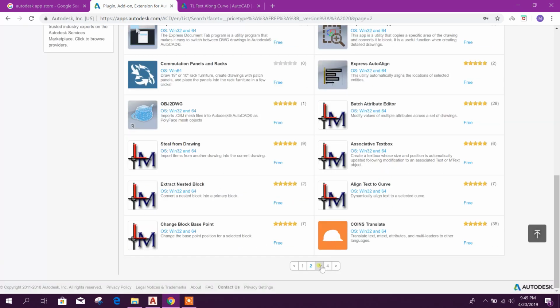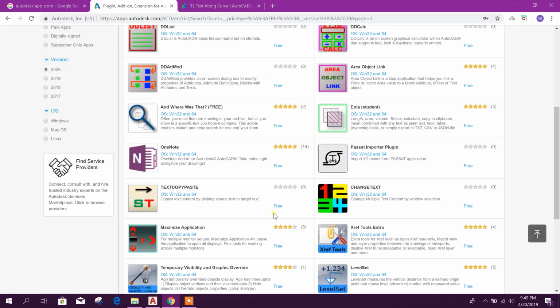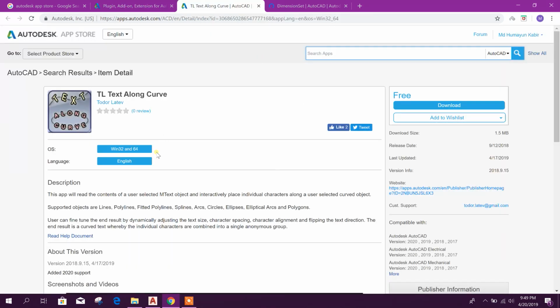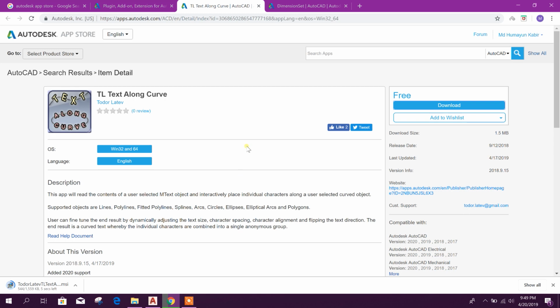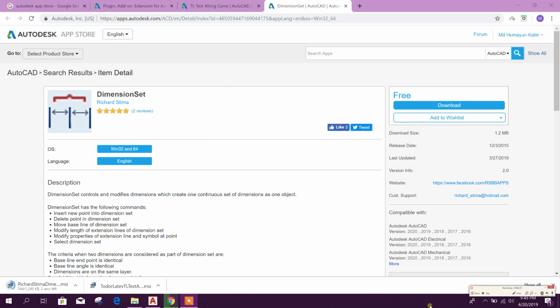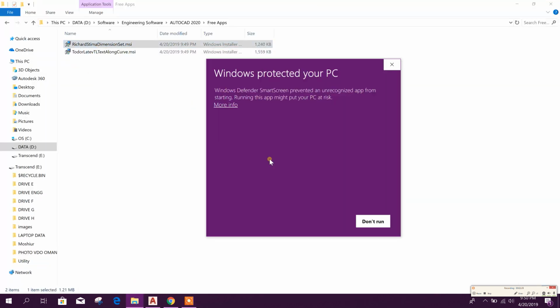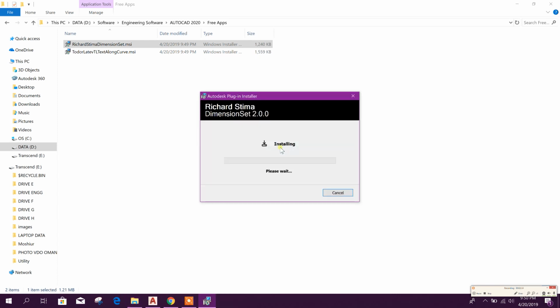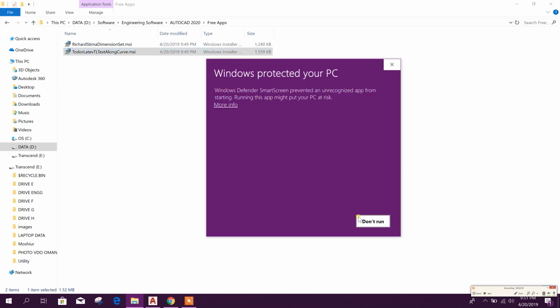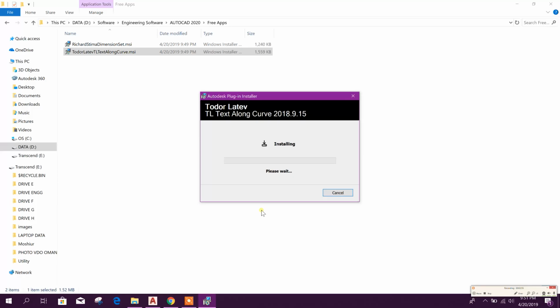Here another one useful for me, that one is dimension divider. That one I will learn, this one, dimension set. So these two we will check in AutoCAD 2020. After downloading, we will install this, install, run anyway, install now. Close, and this one also. Close.